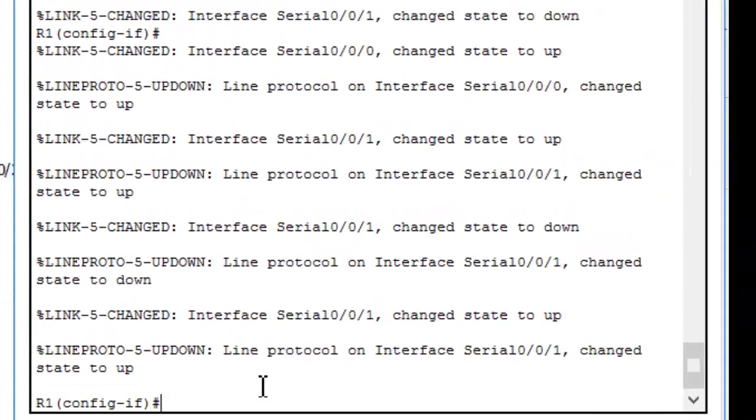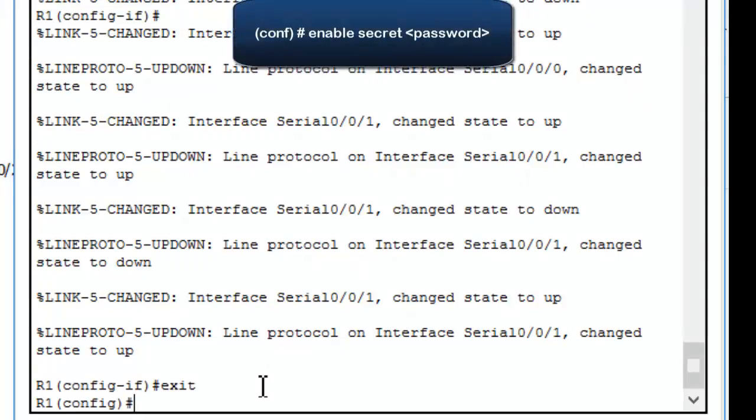We go to global config mode. Let's exit from here to go to global config mode. All right, and the command for that is enable secret. All right, before they were using enable password. Enable password, never use that. It's clear text and is not encrypted, and it's so easy to hack. So we're gonna type in enable secret, and let's pick our password. Let's say Cisco. Okay, Cisco is gonna be our password.